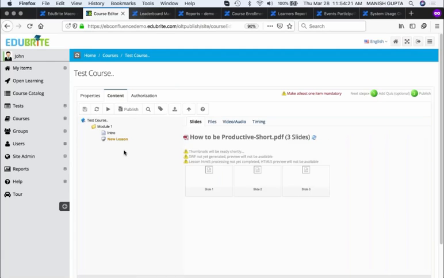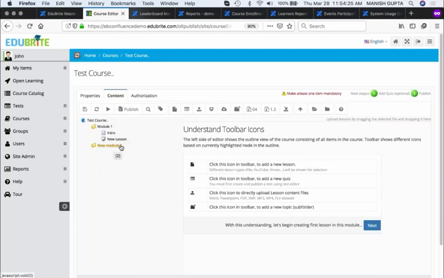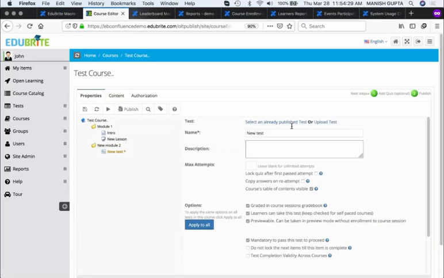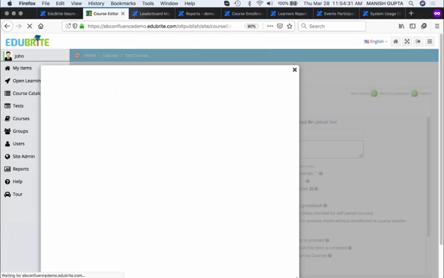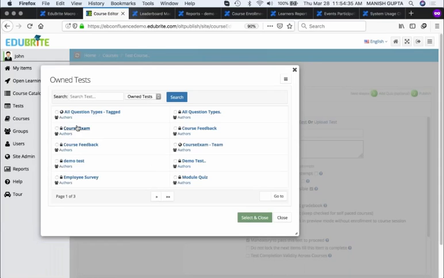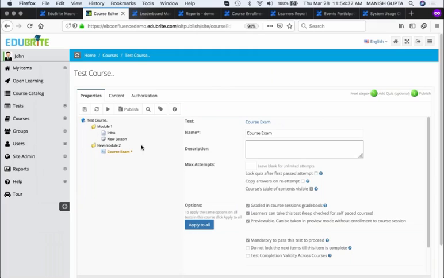So you can see a new lesson is added. Similarly, if I need to add another module, I can add another module. And in this, if I need to add a test, I can just simply go add a test, and I can select the test. Those are already pre-created like I have shown you. So it will show me the list of available tests, and I can add here.